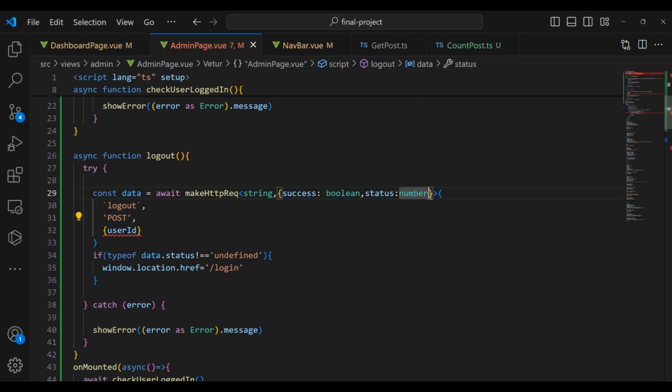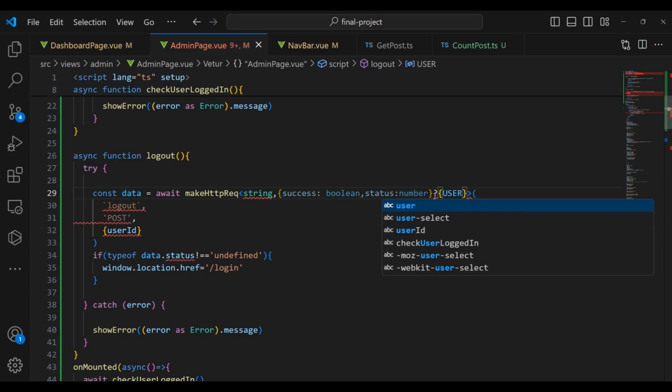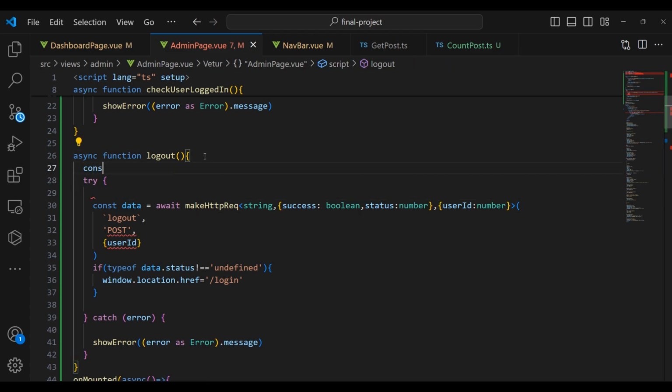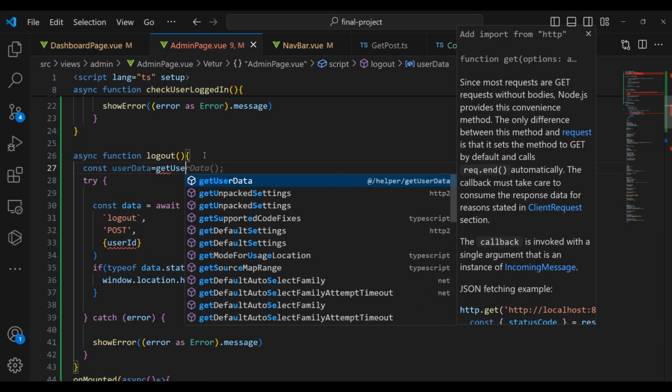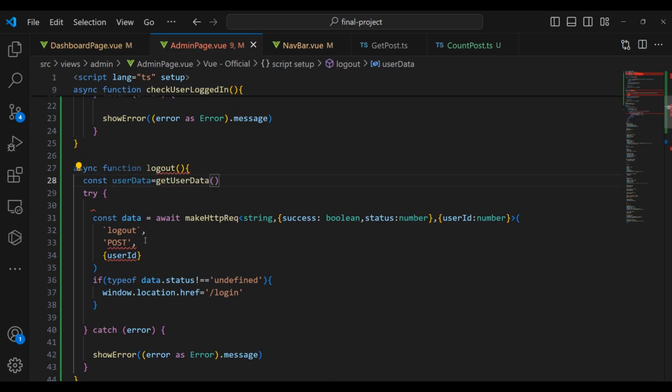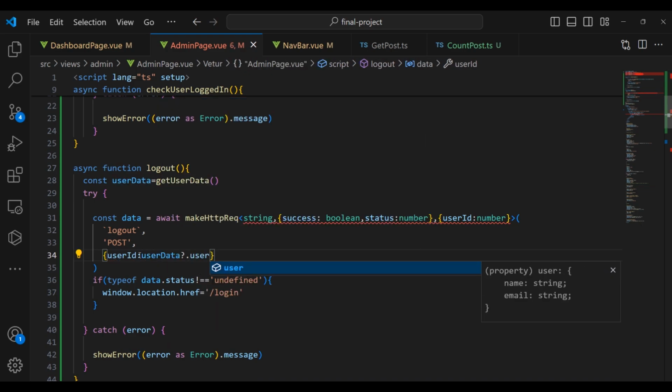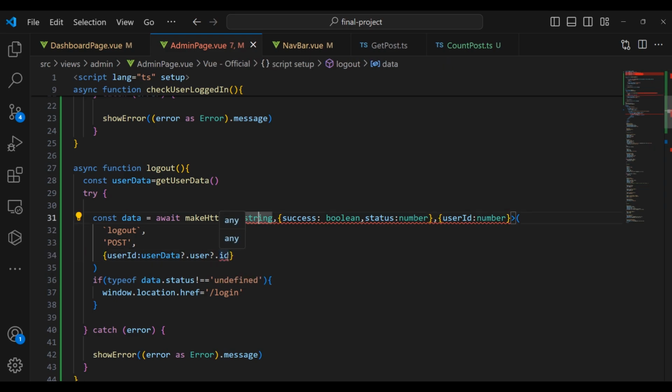And here we are going to specify the type of the data we need to send to the server. We are going to pass in here, comma, user ID. It is going to be a number. And here we are going to call a function. We are going to call the get user data function, and then we are going to pass the user ID, user data that user ID. Right now, the ID is not there.